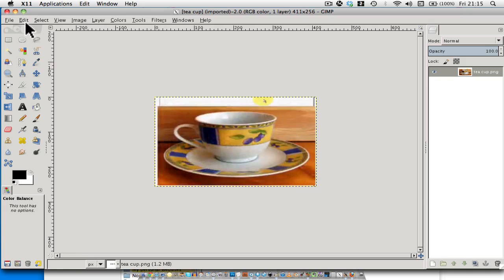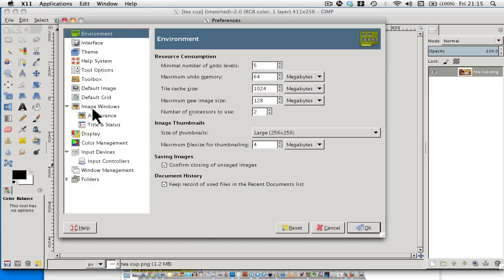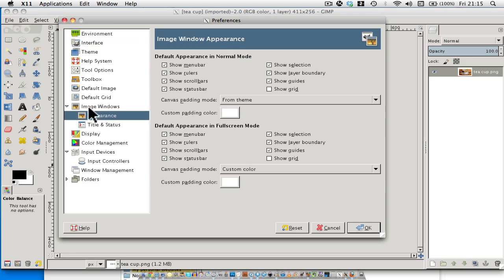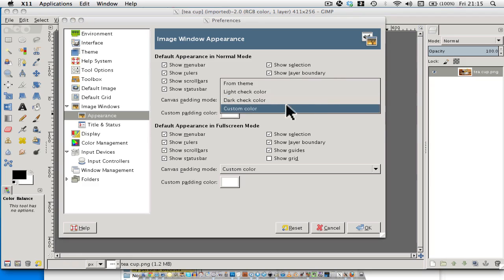So what he and anybody else interested needs to do is go up to Edit, come down to Preferences, and in this window here, click on Appearance under Image Windows, and we're looking at this top bit here. At the moment it's from Theme, which is that taupe colour, but if we click on there and click Light Check, the colour has got darker, and again Dark, even more so, or Custom.